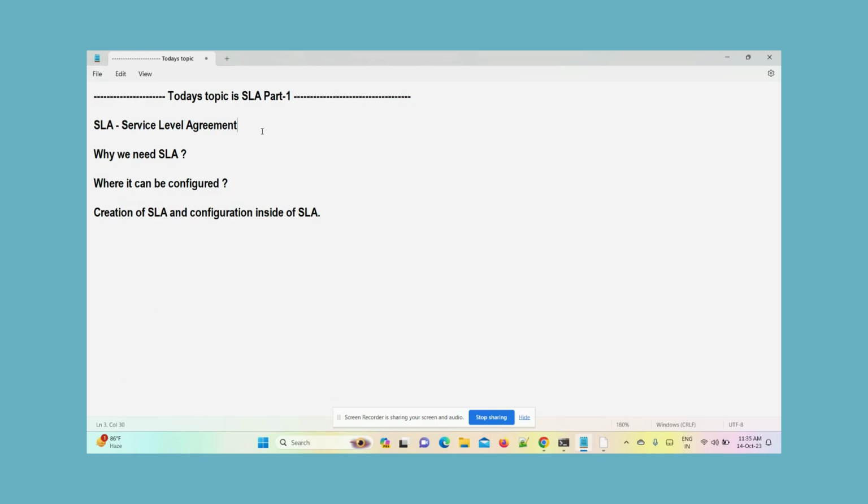We need SLA when I want to perform some actions based on some time. Let's say as a manager I want to approve or validate something based on a particular time, and I need to do this work. To notify the managers or any other co-workers, we need SLAs. So that's why we need SLA.